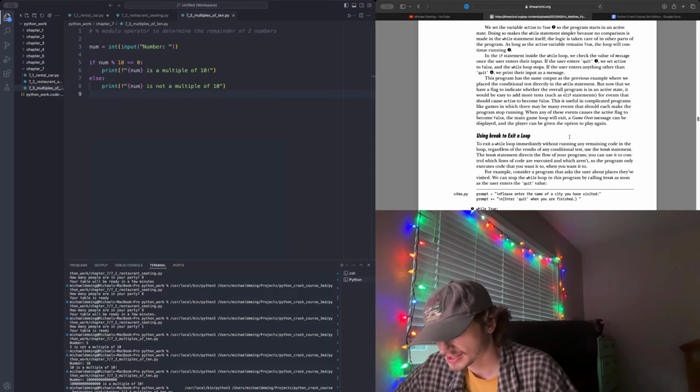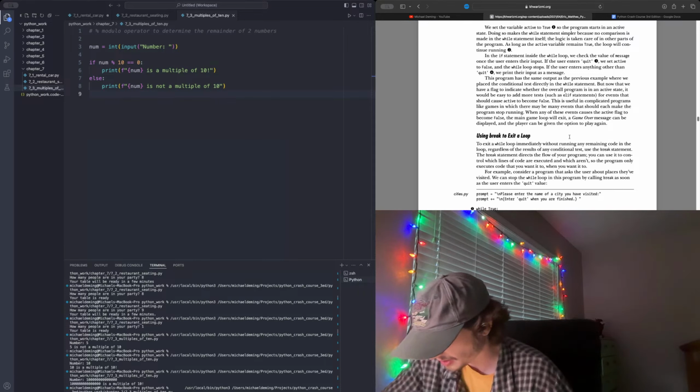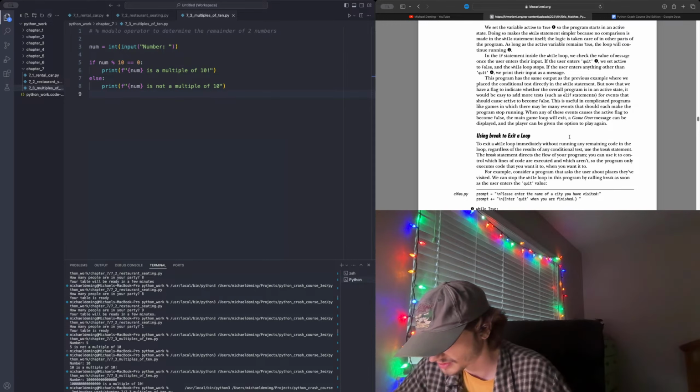Using break to exit a loop. To exit a while loop immediately without running any remaining code in the loop, regardless of the results of any conditional test, use the break statement. The break statement directs the flow of your program. You can use it to control which lines of code are executed and which aren't, so the program only executes code when you want it to.